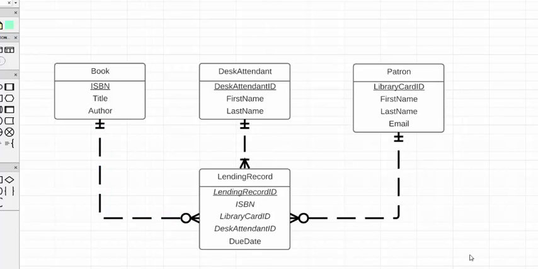And this changes our model quite a bit. Now again, there are multiple ways you could do this, and there is some subjectivity involved. This is one approach that you can take. Lending record now has a unique primary key, lending record ID. Now we don't worry about the implementation details. That will be up to whomever implements the database to ensure that that value is unique. And we have 3 foreign keys, ISBN going to the book table, library card ID going to the patron table, and desk attendant ID going to the desk attendant table.